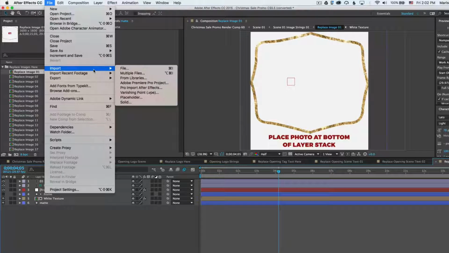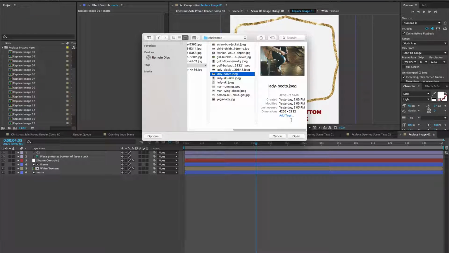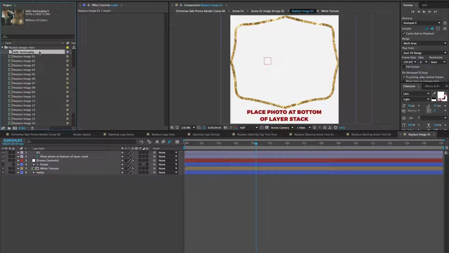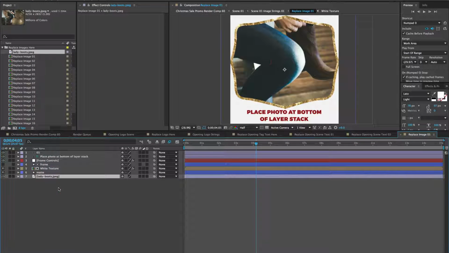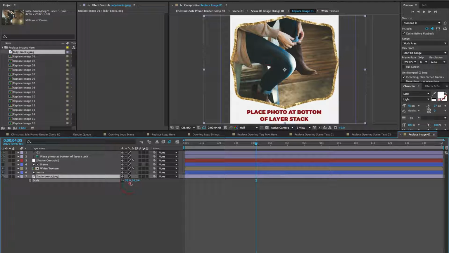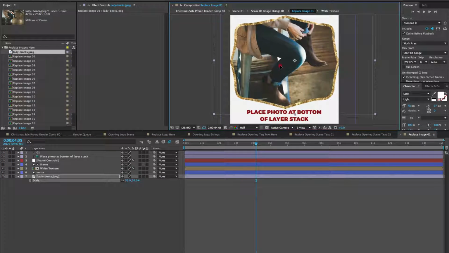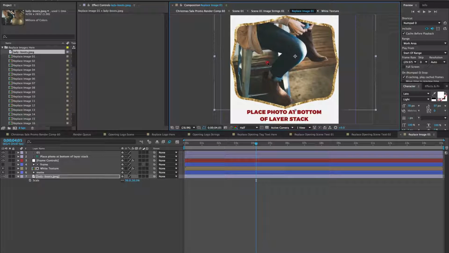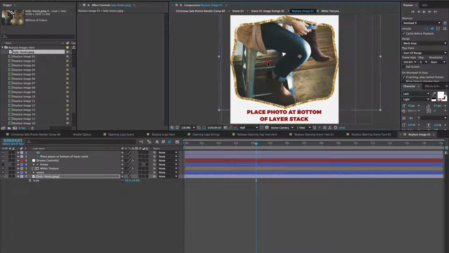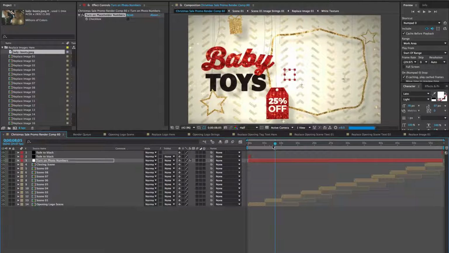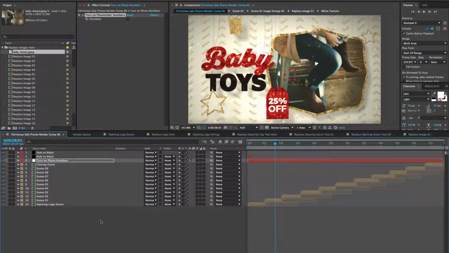If we go to File, Import File, select the image you want to use, click Open, and then drag that file into your timeline. If we hit S on the keyboard, you can scale that down using the scale property. For that layer, you can select the layer or the photo and just manually adjust it in the comp window. If we go back to scene 1, you'll see that our image has been updated.